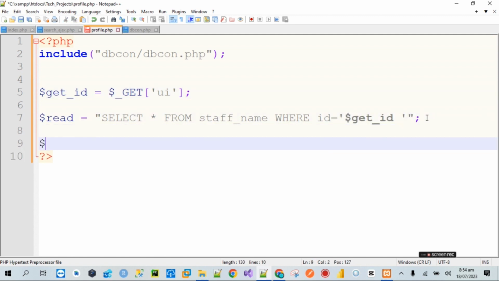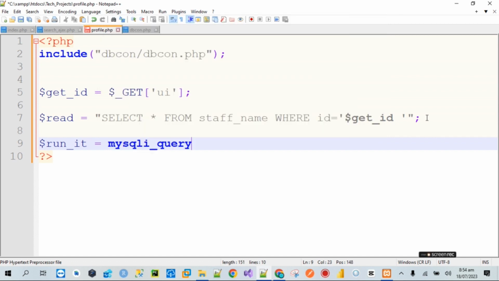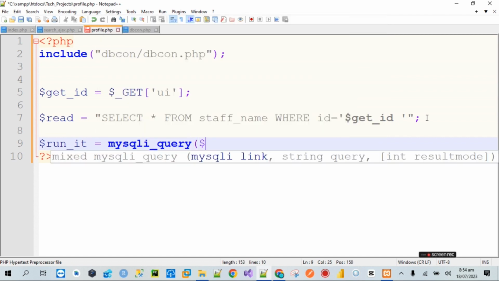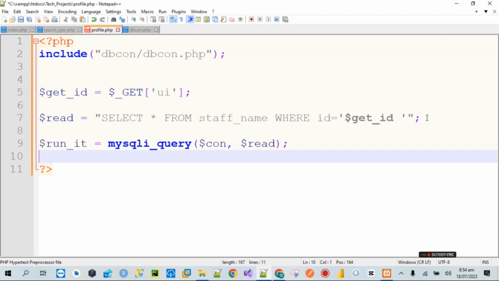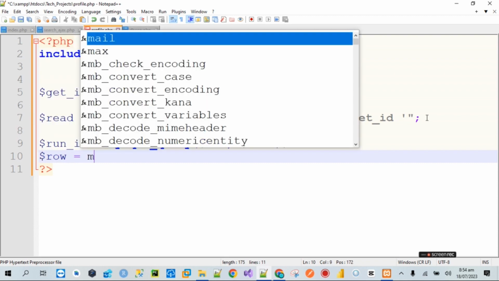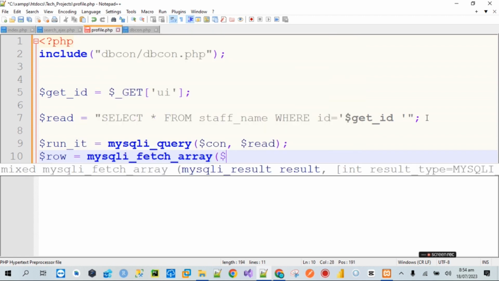Now what we need to do is $run, or $runit. Any name, you can give it any name. It's a variable. mysqli_query. We pass our $con, which is our connecting string, to it. Then we pass $read to it. After that, we can also say $row equals mysqli_fetch_array, and we are fetching the array for what? $runit.